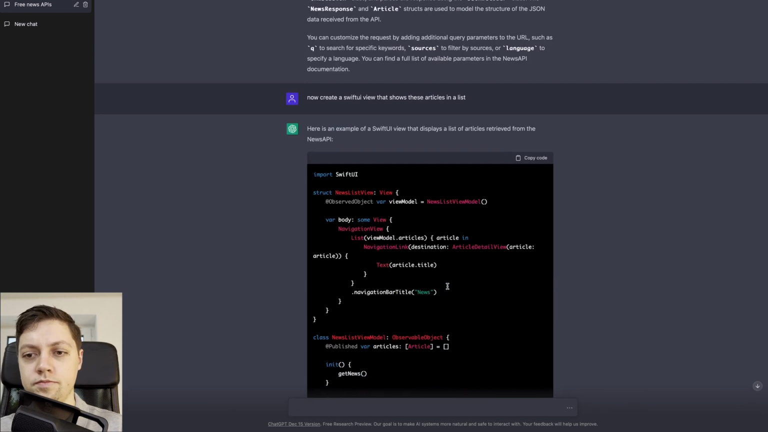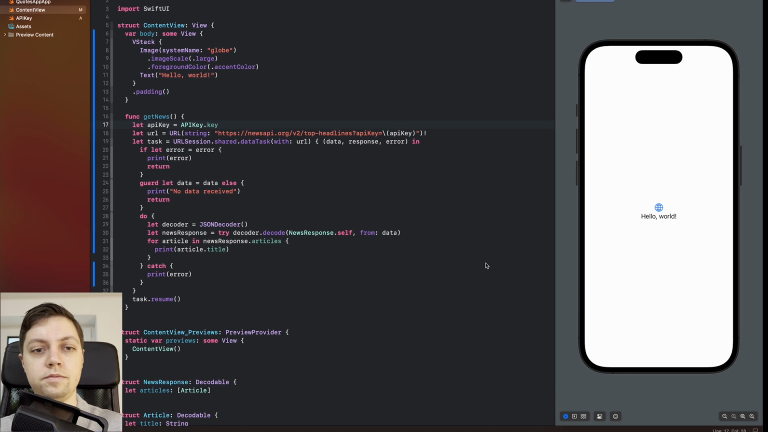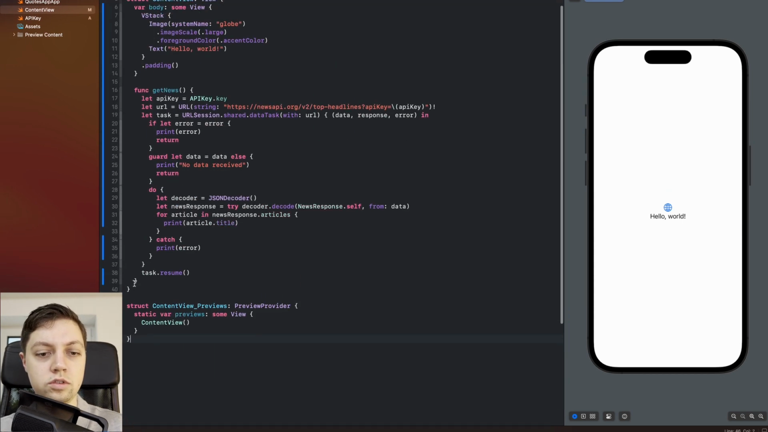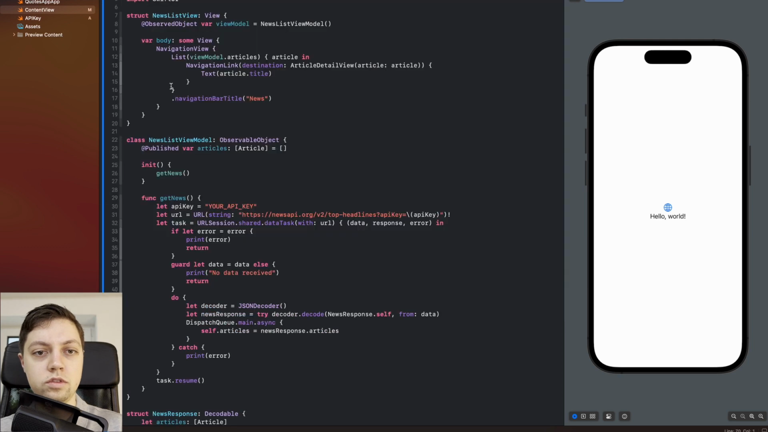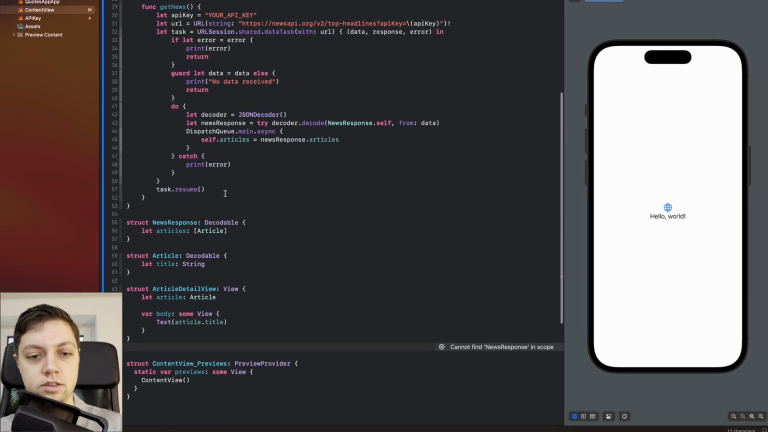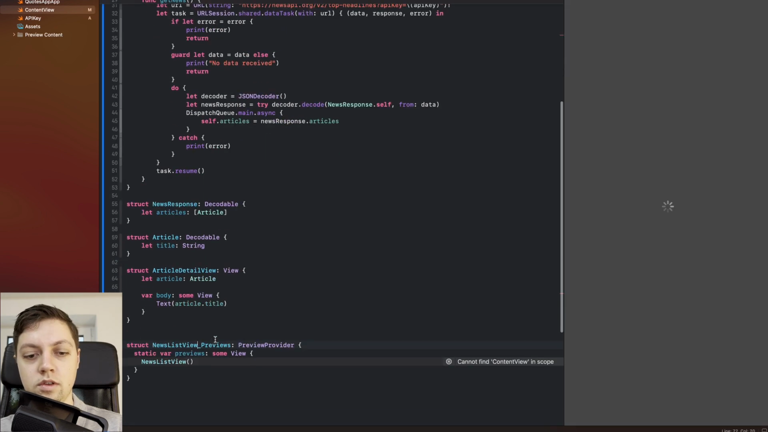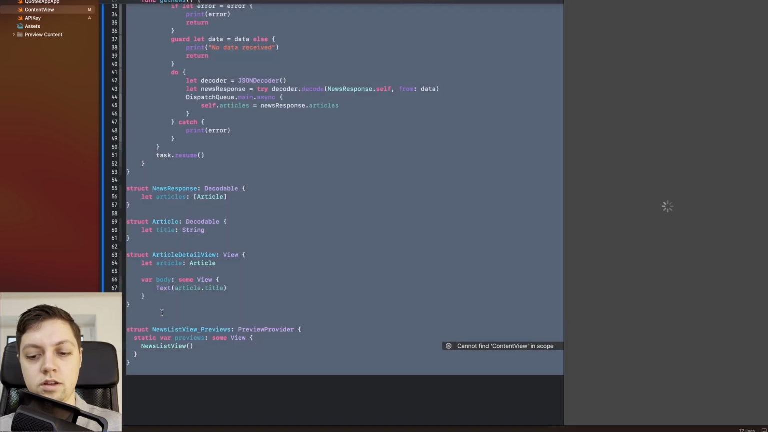So let's just copy this entire code snippet. Going back to Xcode, I think we can just get rid of the news response and get rid of the content view and use our NewsListView instead. Then also use that in our previews. So let's see what will happen now.